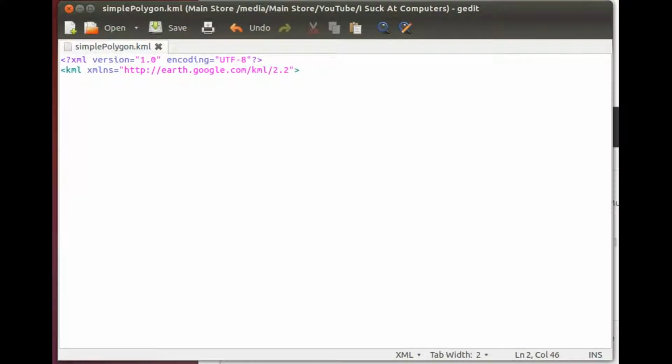Welcome back. Last episode we covered the making of a simple point placemark. In this episode we will make polygons. First, let's briefly review the minimum elements for a point placemark by making one for Madrid, Spain.